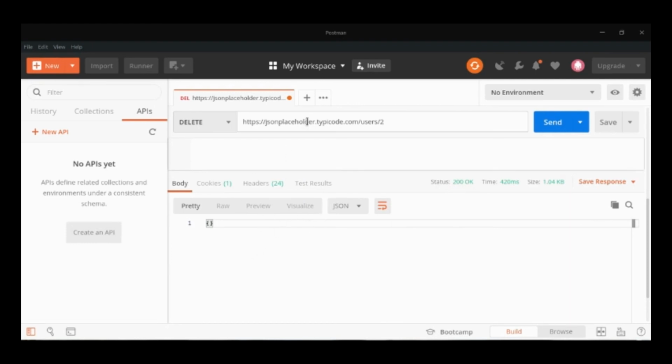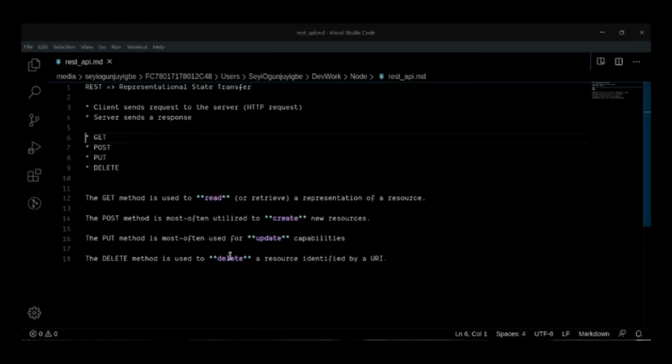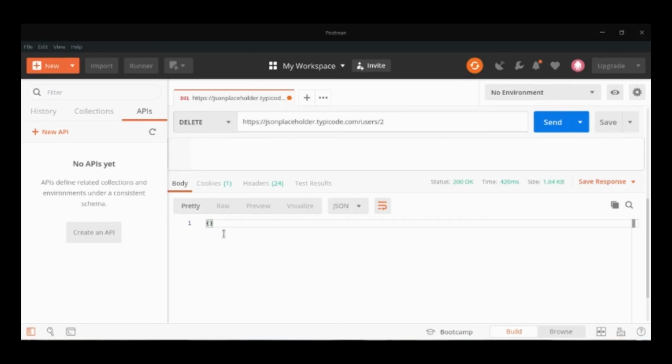So in our coming lessons, we would be using Postman a little more often to test our API, to send requests, and we'll have more fun with it.